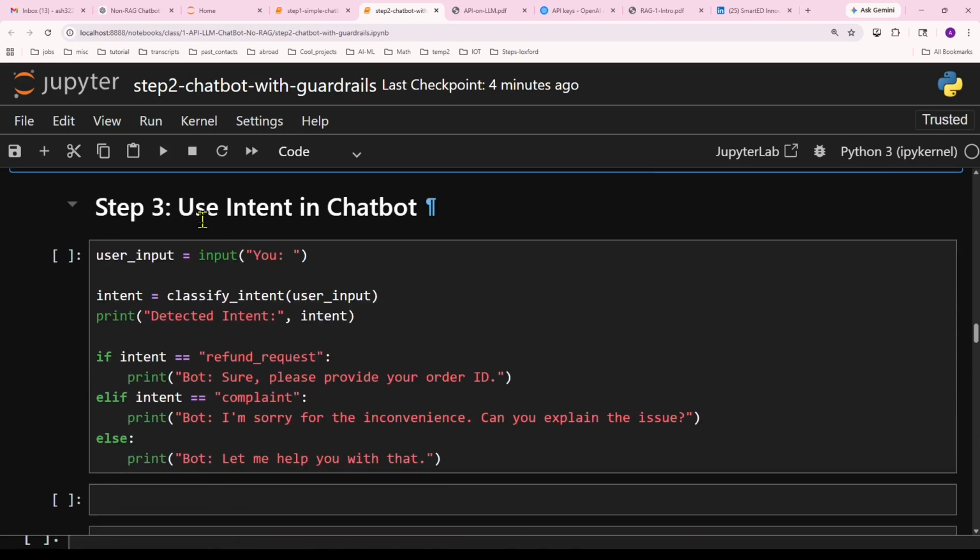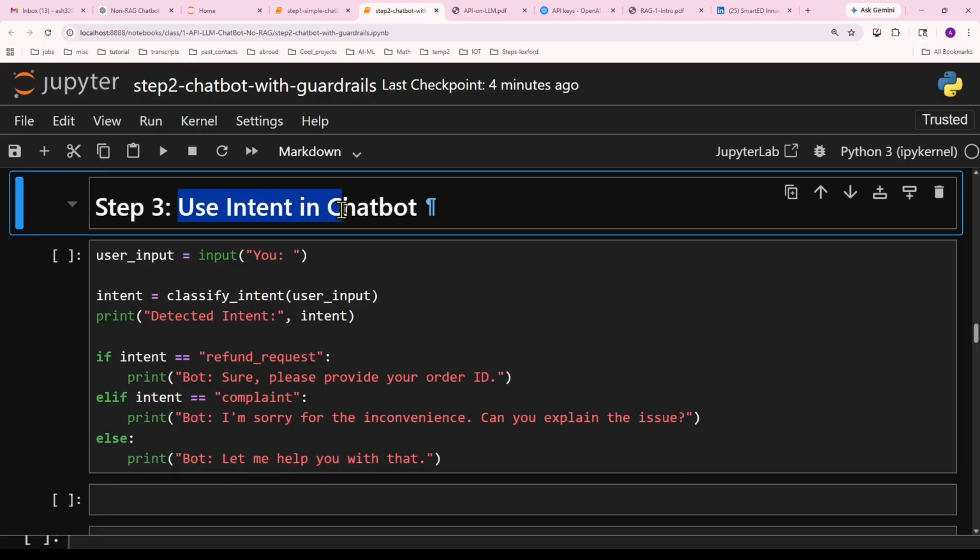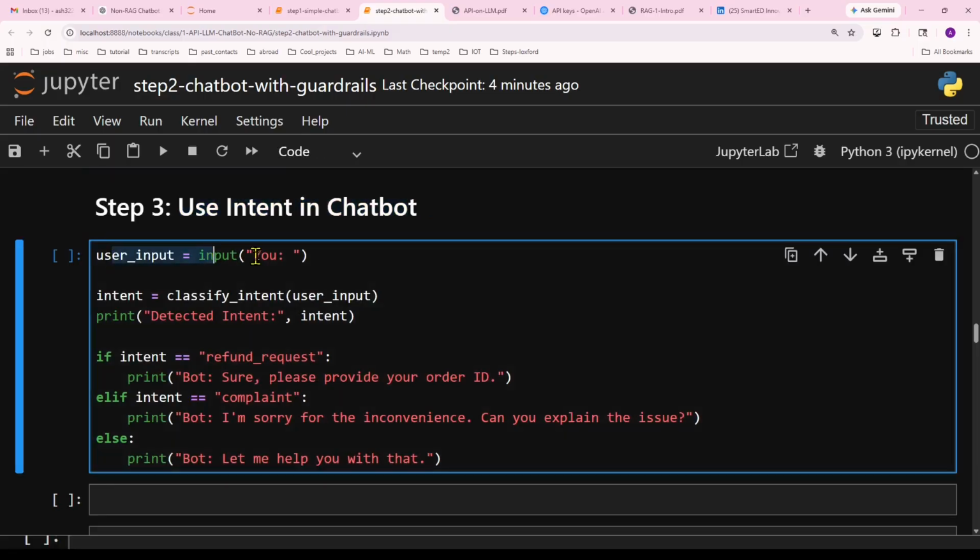All right. So now we are going to use the intent in the chat part. So the user is going to supply an input and it's going to get an intent right here. It's going to print out the intent right there. And then if the intent is refund request, I'm going to print this message, bot, this is your chat bot. It's going to say, sure, please provide your order ID. Otherwise, if the intent is complaint, then the bot is going to say, I'm sorry for the inconvenience. Can you please explain the issue? Otherwise, if it doesn't fall in these, I'm going to say, bot, let me help you with that, something like that.